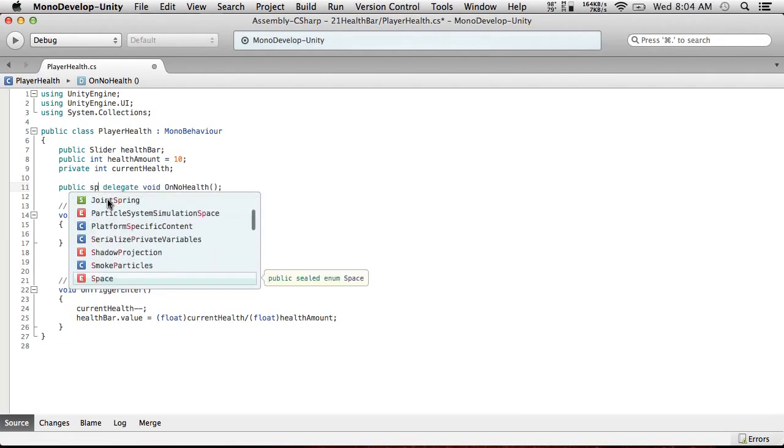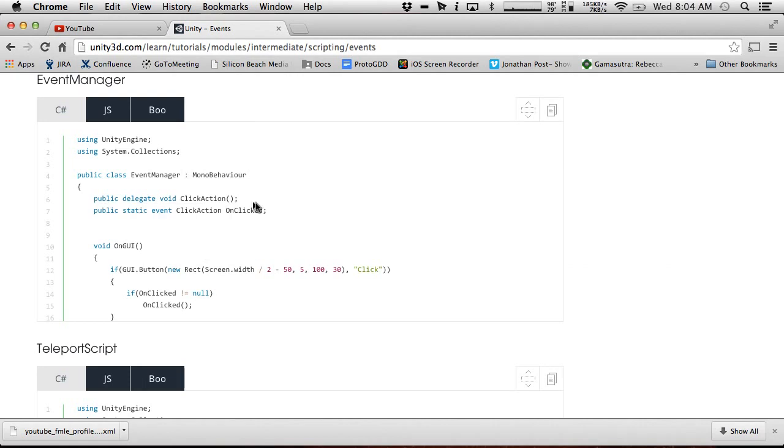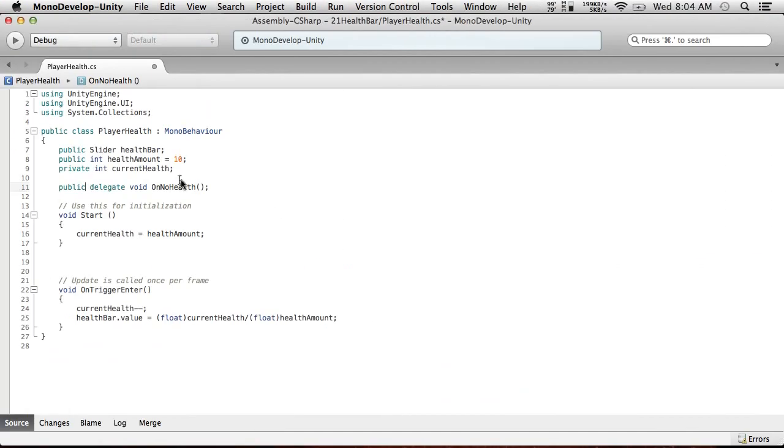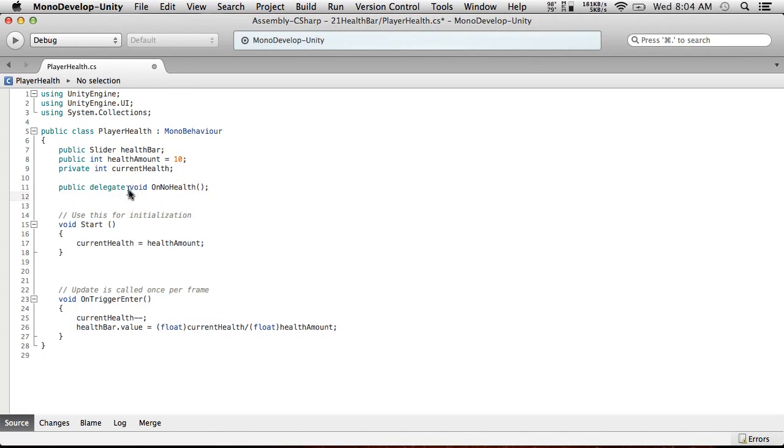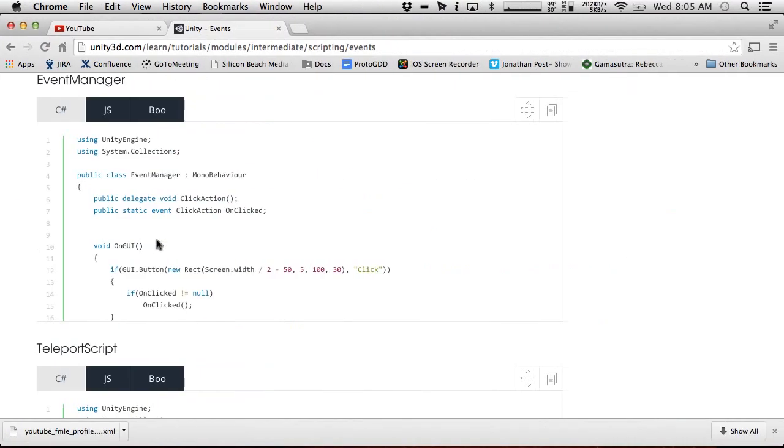So public static. Wait, no, we're not making the static. We're going to make the event static. So the event is the same type of deal, except we use the delegate to define the event. So we do public static event, and then we give it the delegate name on no health. Do we need to give the brackets? No, we don't.